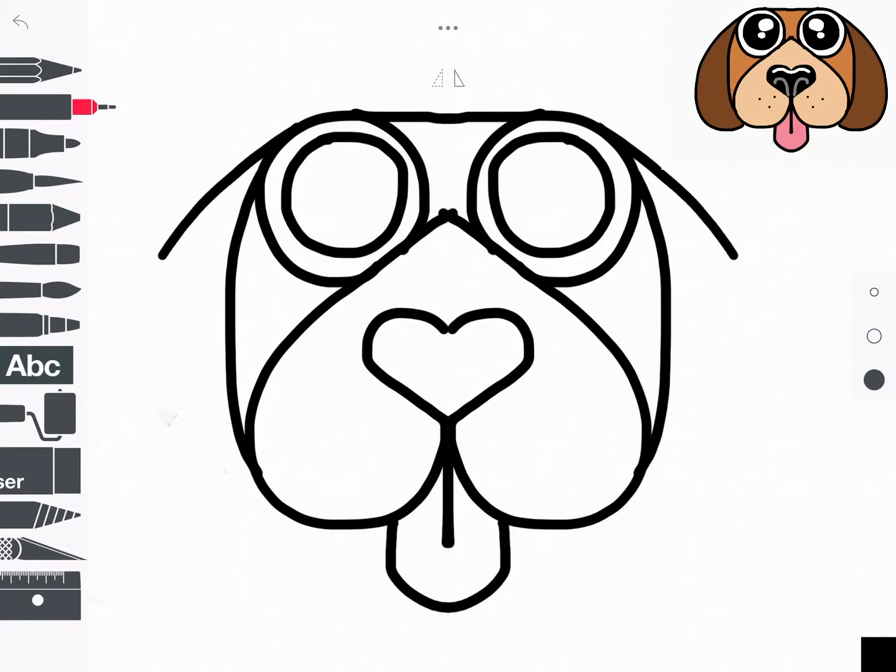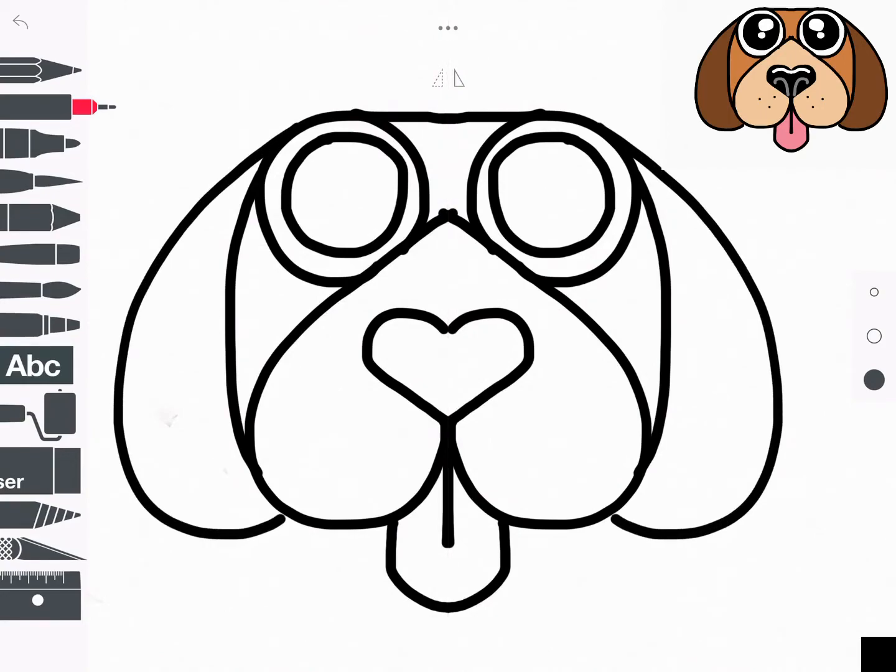Starting at the top of the eyes, draw half a heart shape for the ears. Make sure all of your black lines are connected and closed in and there's no open spaces. It'll make this next part so much easier.